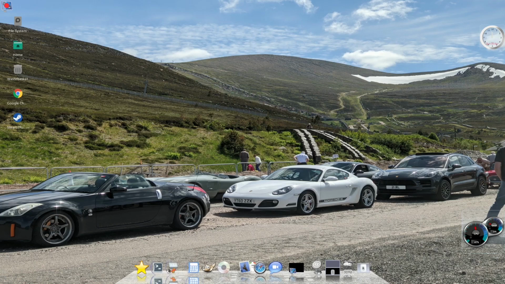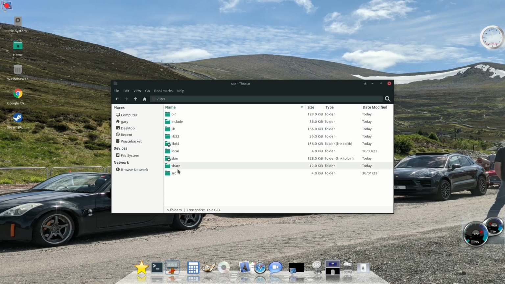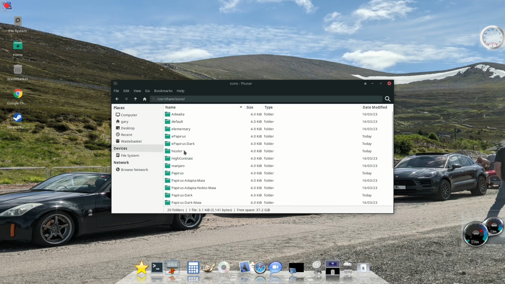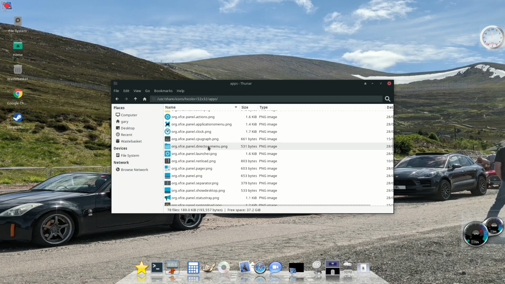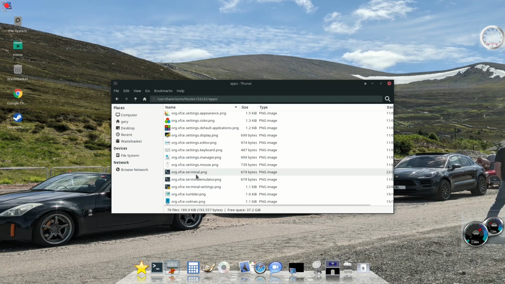As you can see, I've now got icons for the terminal and the file manager, and the way I did that was I went to the file system, and under the file system there's a user share icons folder, and I went into the hicolor folder, and then 32 by 32, and then apps, and you'll see that there's one for terminal down here somewhere, org.xfce.terminal.png.